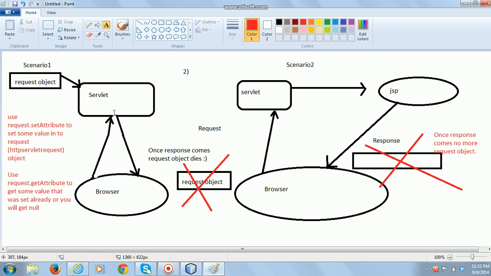How it will send response to the browser? It will get the printWriter object by calling response.getWriter. As you know, whatever you write into the printWriter object, that response will be reached by the browser. Once the response comes, request object won't be anymore. So the life starts here.